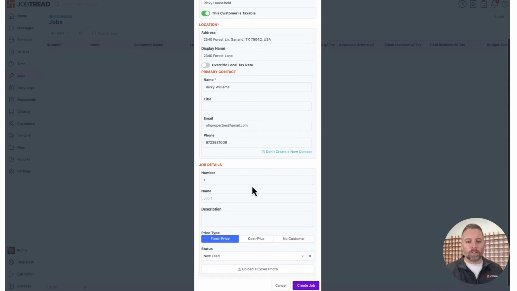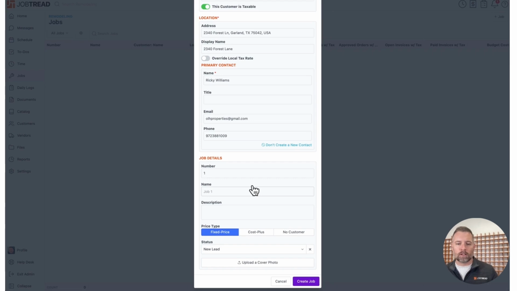Down below, we have the job details. You can choose if this is a fixed price, cost plus, or no customer job, which is just for a spec job or maybe a flip of some kind. The status is actually a custom field. This is one that we insert by default, but you can add additional custom fields if you want to track, let's say, the customer lead source. Maybe you want to track the project type. Anything you want to track about these jobs, these customers, just know you have that option.